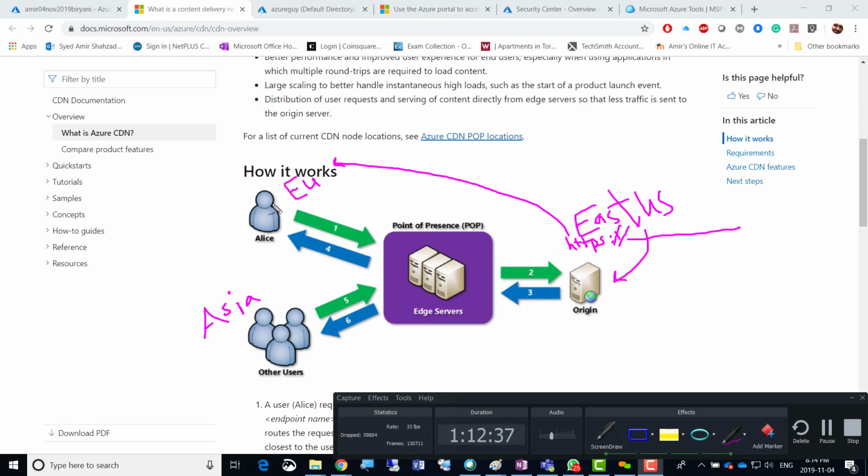Now the user in EU clicks that link, and through CDN, if you've shared that, first it checks whether the file is available on their nearest edge servers. Now what are edge servers or POP servers, or point of presence servers? Edge servers are cache servers. So edge servers cache the files locally for 24 hours.